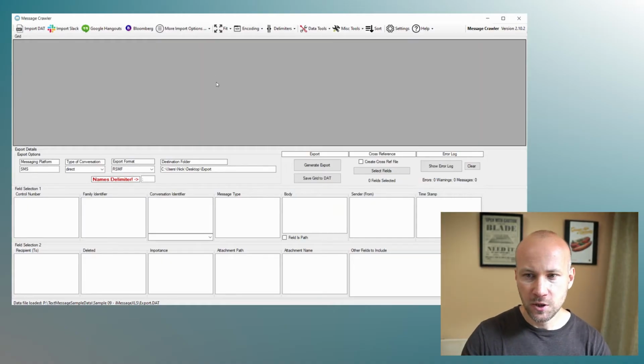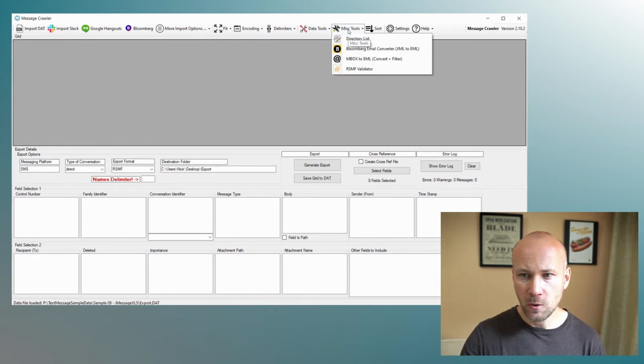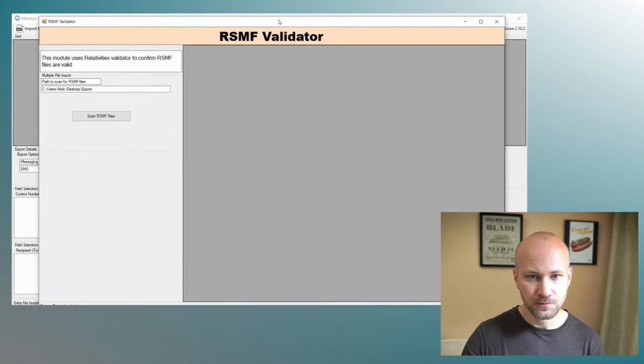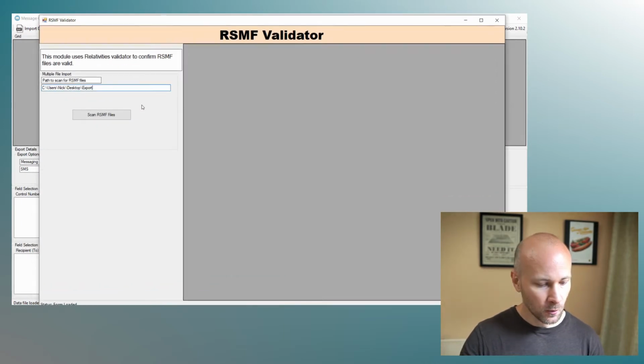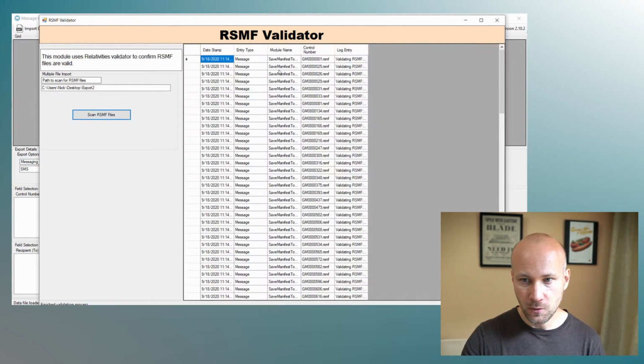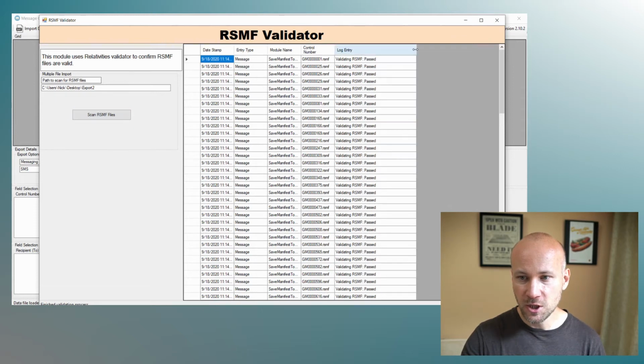All right, so you see Message Crawler, and the way I added validation to Message Crawler is in two ways. One, we can go to miscellaneous tools and we can run RSMF validator. If I click on that, I can choose a folder where I have some RSMF files, and I can click on the button that says scan RSMF files. This will go to a folder and do what you pretty much expect. It will look through all the RSMF files and check whether they're valid or not.